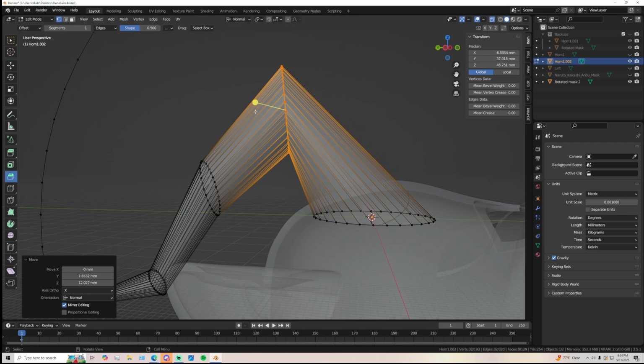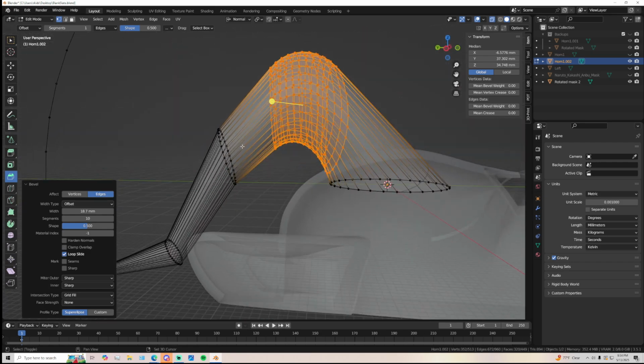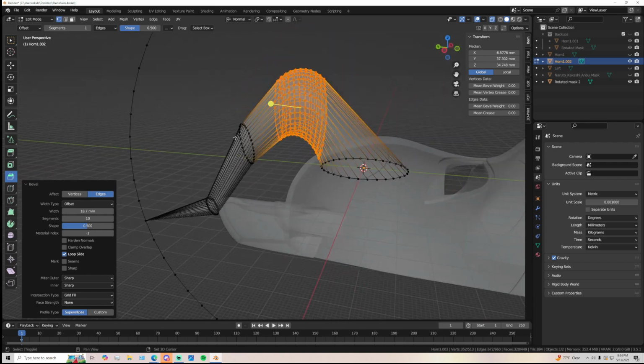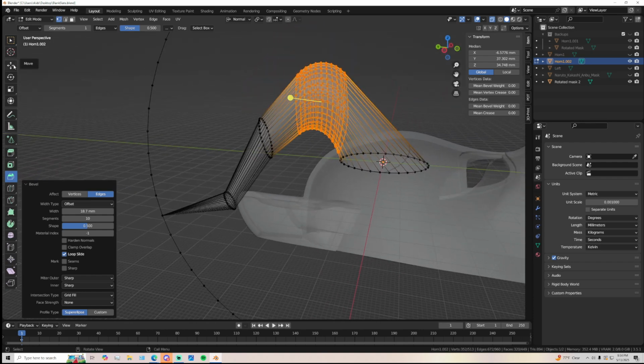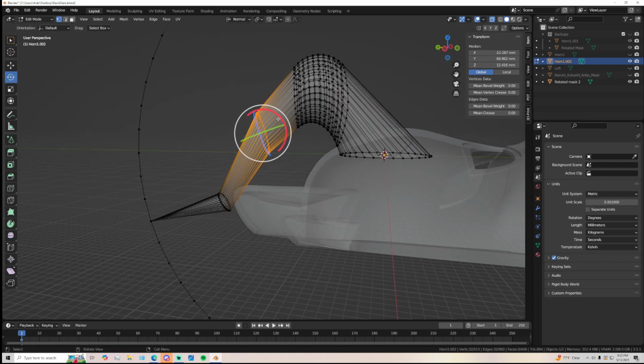This needs to be beveled now. Do about there and 10. Okay, that looks better. And then probably the same issue here. Rotate this more to aim it. Aim it more towards the back.